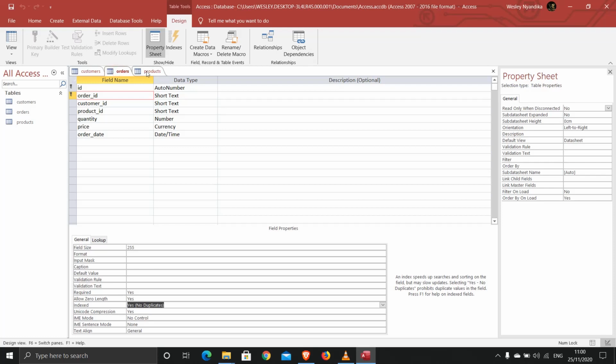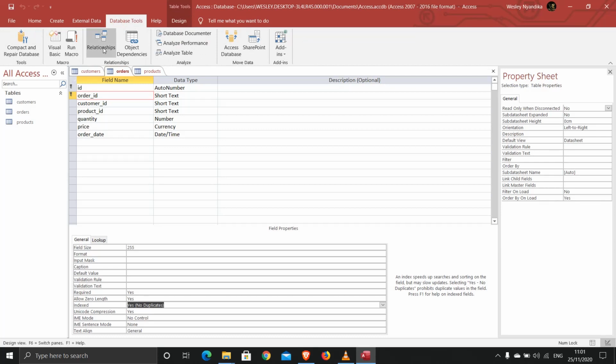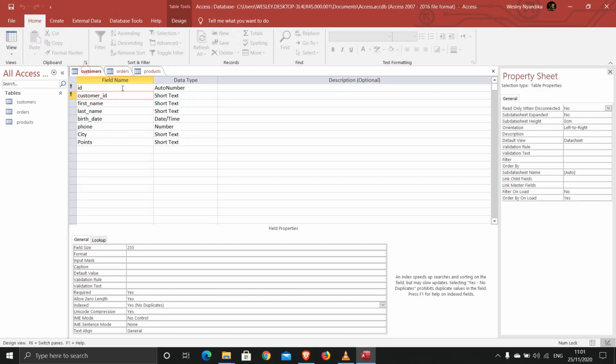Now we can do our relationship before we start entering data into our tables. We just need to know that these are customers. So on this table, customer ID needs to link with this customer ID here, and the product ID here needs to link with this product ID here. There is a way we can do it by coming to database tools and doing relationships here. I'll come back to that later, but what I prefer is to use something we call a lookup wizard.